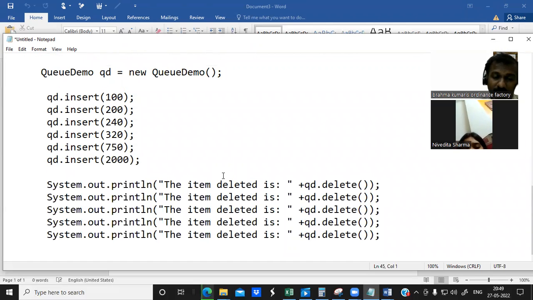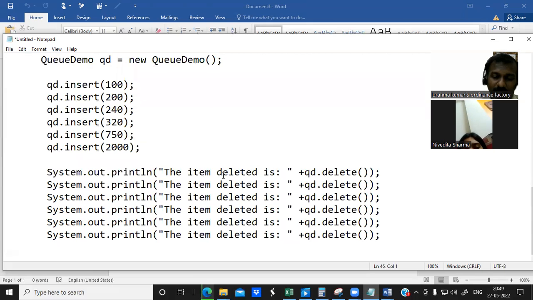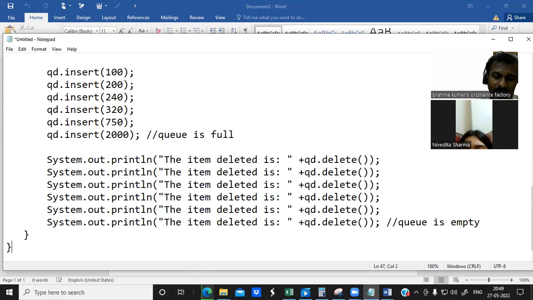If I try to perform one more deletion, it will say that queue is already empty. So for the 6th deletion, it will say that queue is empty. For the insert, it will say queue is full. Close the main method, close the class.